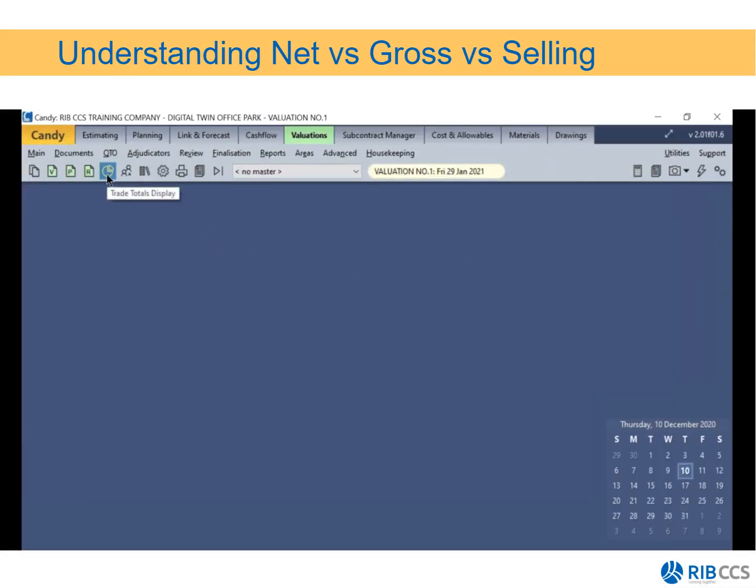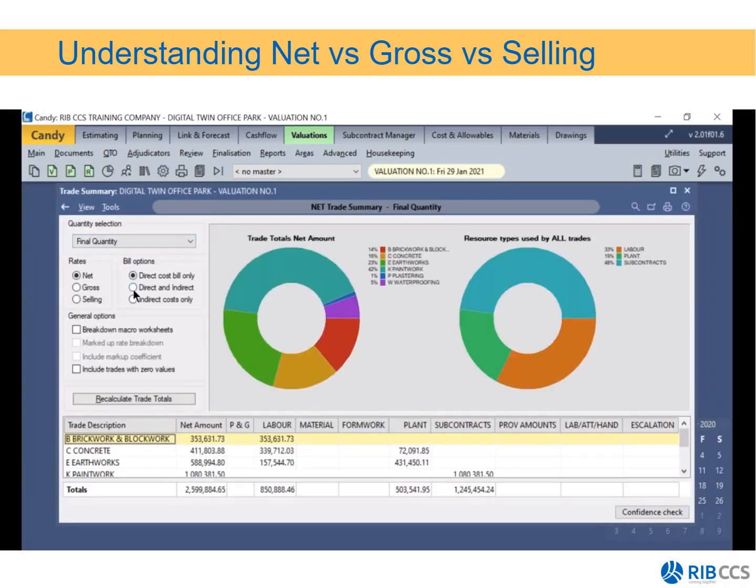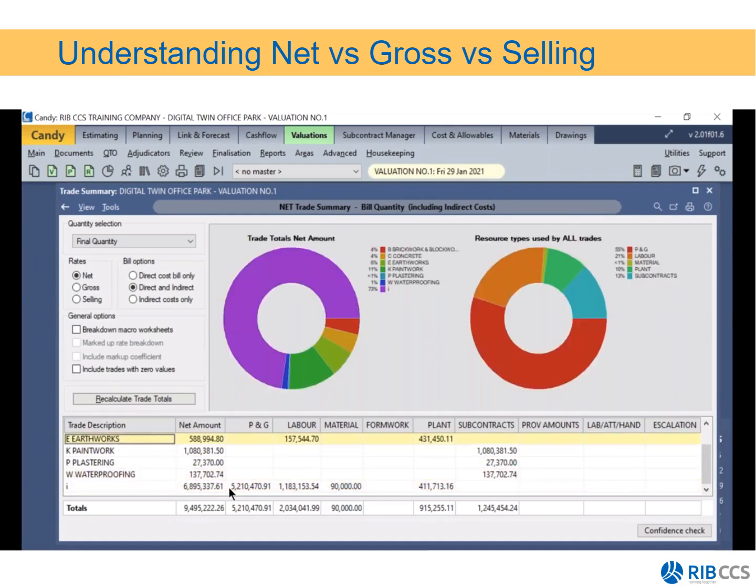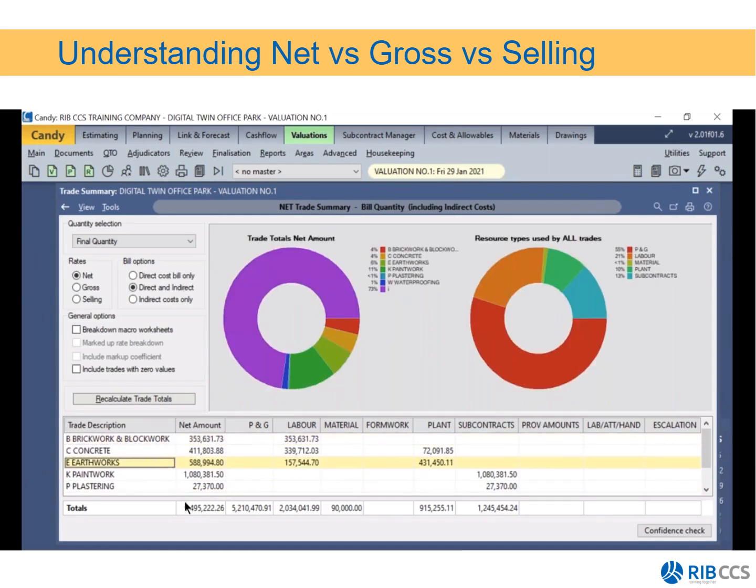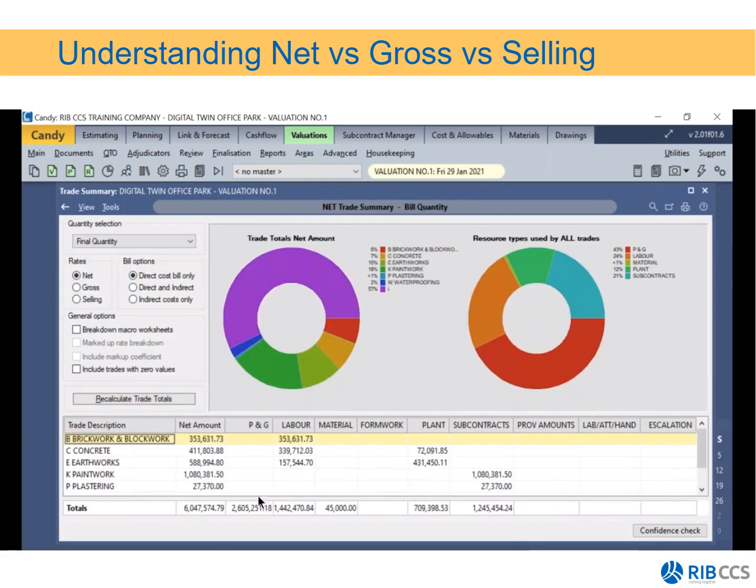And then the last report I'm going to print is my trade totals display based on my final quantities, including my direct and indirect costs. I can then see my total project cost there with my P's and G's, etc. included. I can also do it on my indirect costs only, then I'll see only my indirects and what my indirects consist of, or I can do it on my direct bill cost items only.